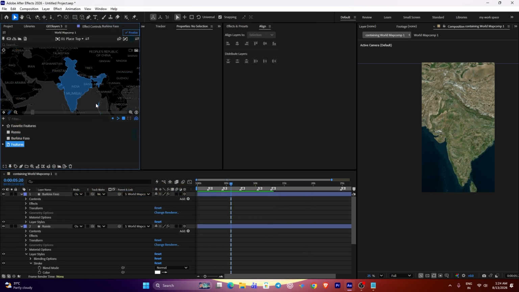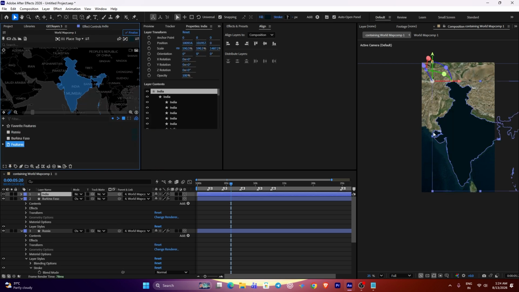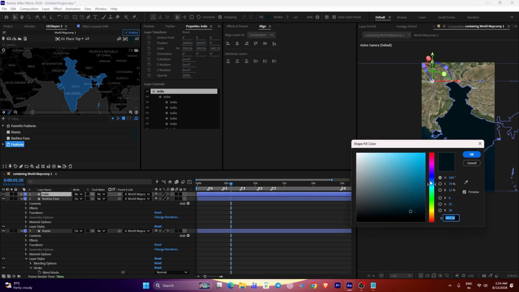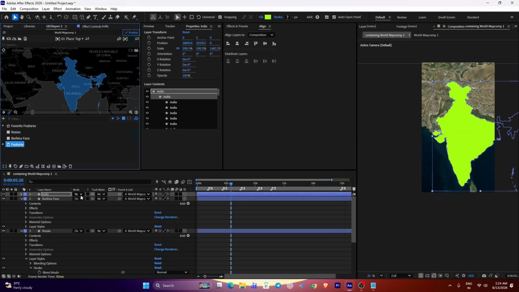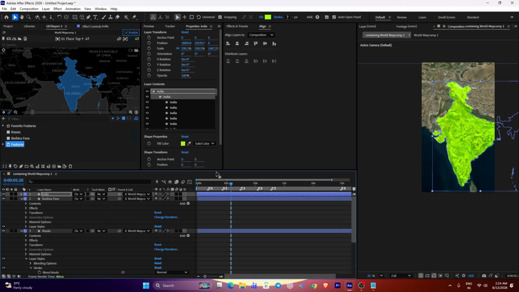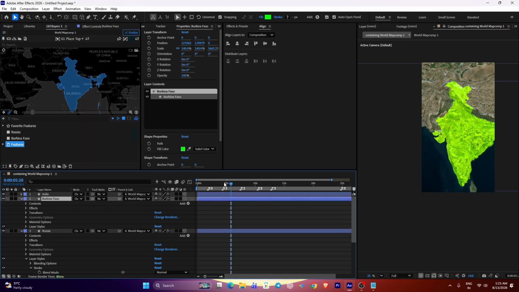After importing this file, press the download button, drag feather. Yes, now see the India. If you want to change the color, you know how to change the color. I want this type of yellow. Okay, and the mode is overlay. Now the color will be changed. Okay, fast forward.